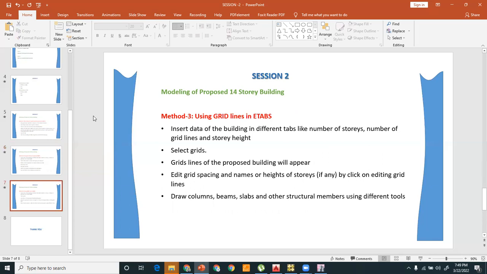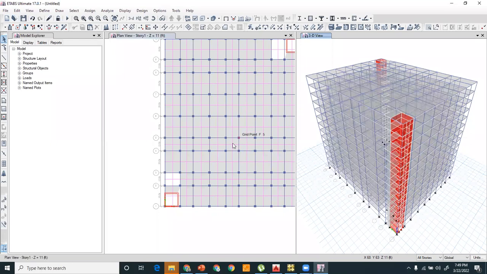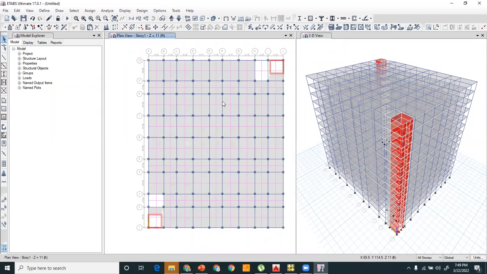The next method is the modeling of the proposed building using grid lines in ETABS, right? You have to insert the data of the building in different tabs, like number of stories, number of grid lines, and then select the grids, and you can edit the grid lines, and you can draw the different columns and beams, right? So I would also start the actual designing using this model as well, but maybe there may be some students who don't know how to use different commands. So I want to use different commands in this course, so you will get familiar with these commands. Right, so this was the whole story about the second method.